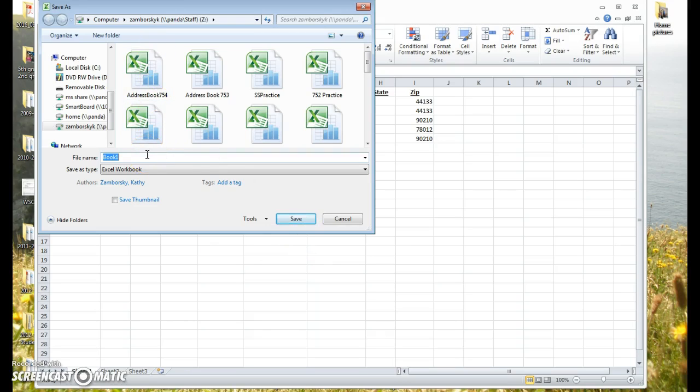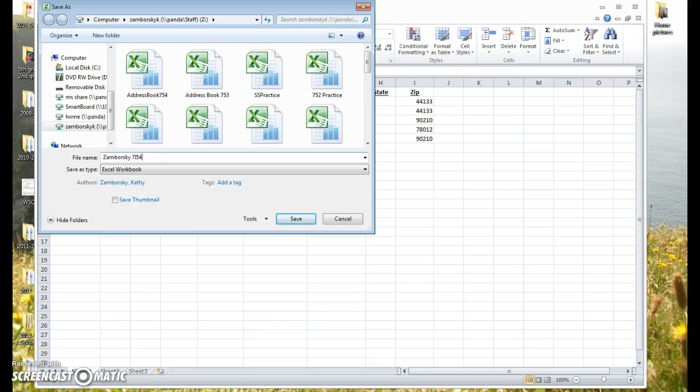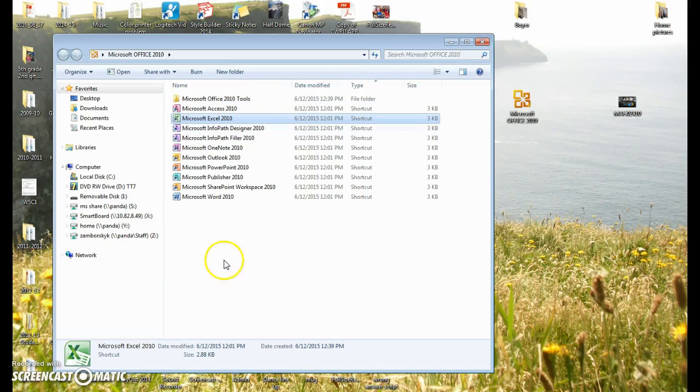And of course we're going to name it. And make sure you put it in the Panda server if you didn't do that before. All right, most of you probably saved correctly. All right, so we're going to, let's just close out of there. And we were in the middle of doing a mail merge when the bell rings. So we're going to go back to that.